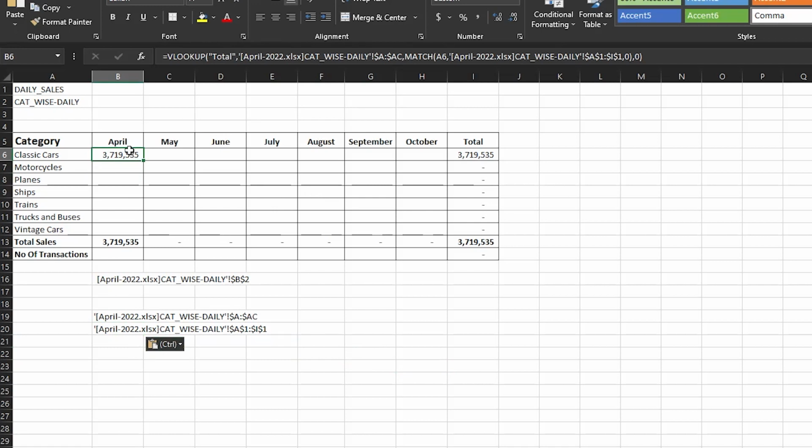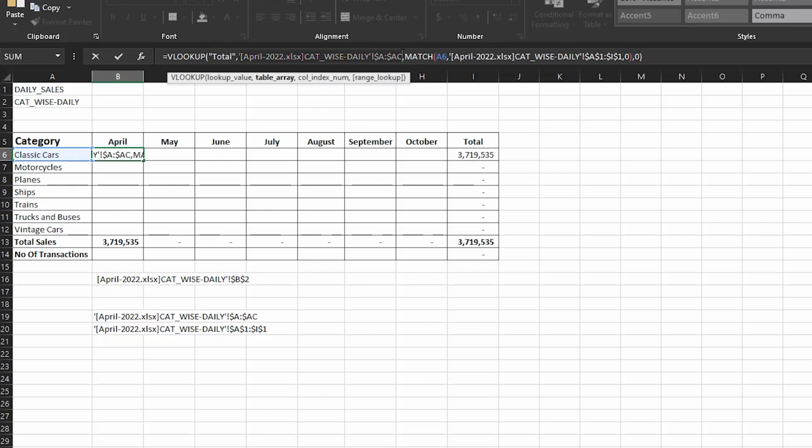Let's access the data indirectly by applying indirect functionalities to this function. Let me remove the table array here, because we are going to get the table array indirectly. First, we just type the INDIRECT function. This is how the data looks when we access it.